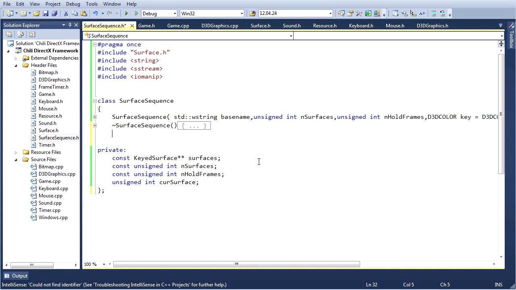We want a draw function, obviously. Draw.